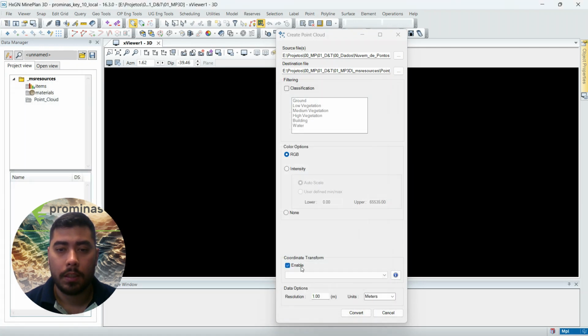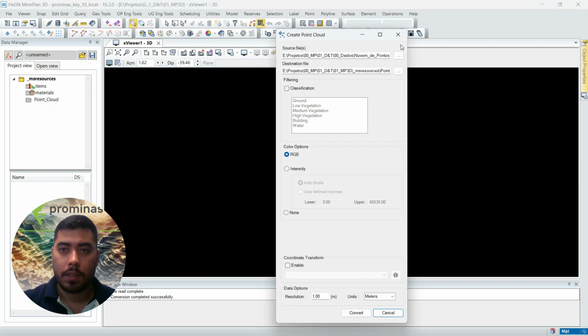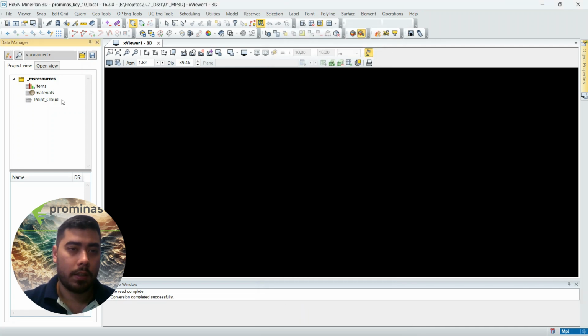Okay. And finally, we choose the resolution. I will leave it at 1 meter and you can click on convert. Here we see that the button turned into a percentage where we can monitor the import process of our file. Finished. We can close this window.